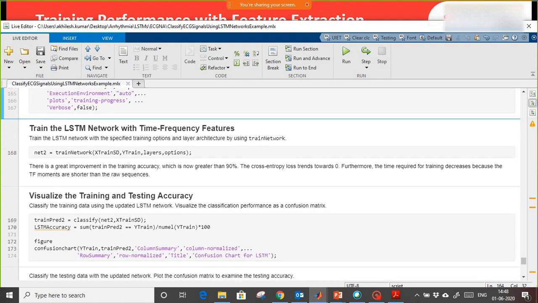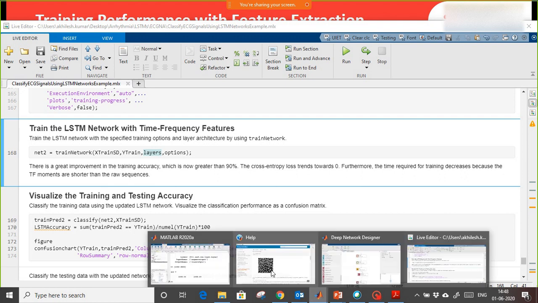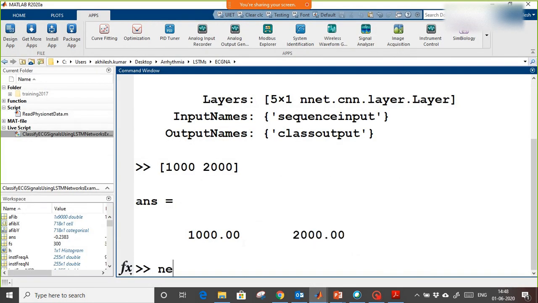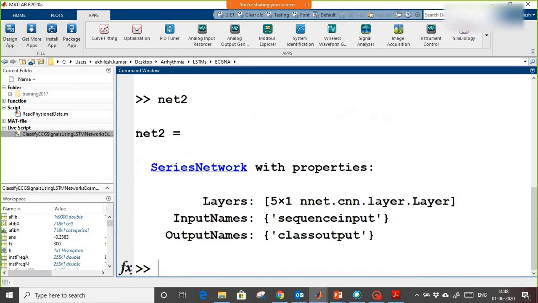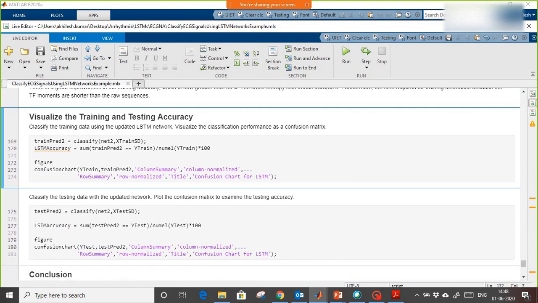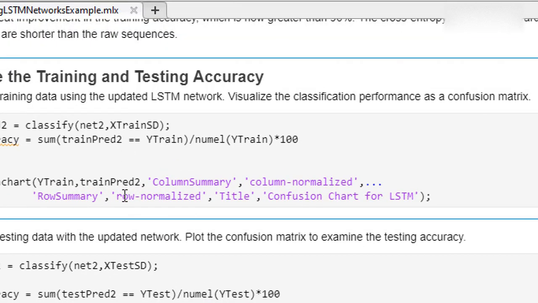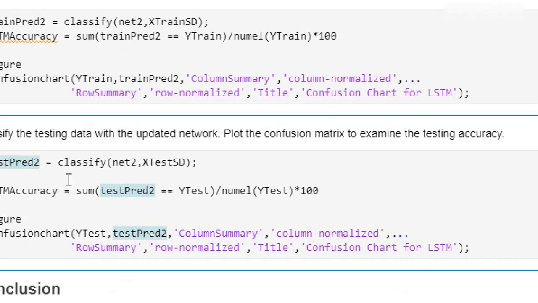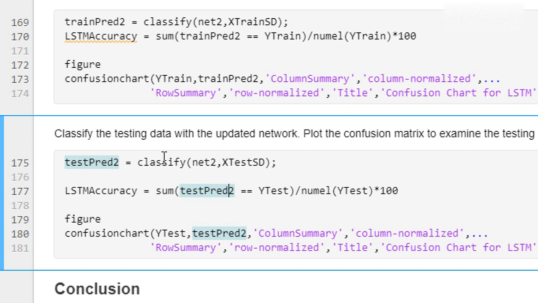Again, I am not going to train this. I already loaded that model; if I train, it will again take 11 minutes. So here this is my model. Further, you can classify on test data to find out the accuracy. We use the classify command, and this is my deep learning model, and this is my testing data which I am going to use to classify.